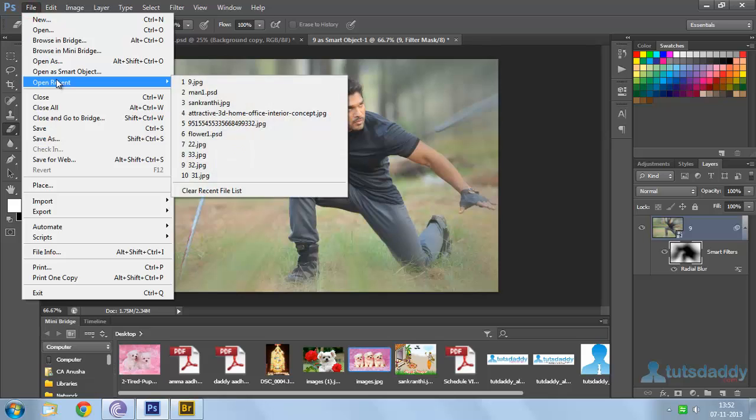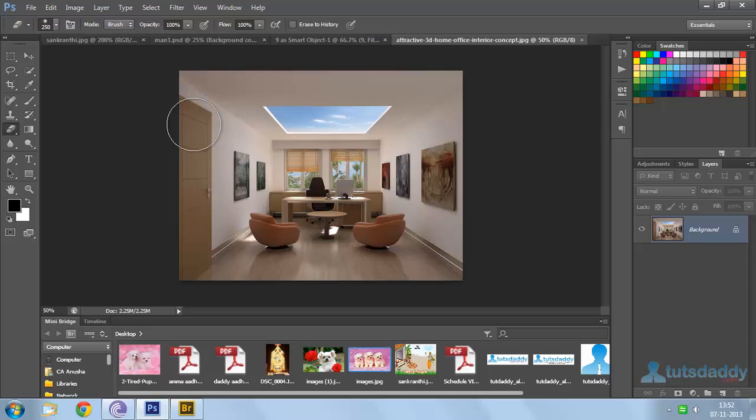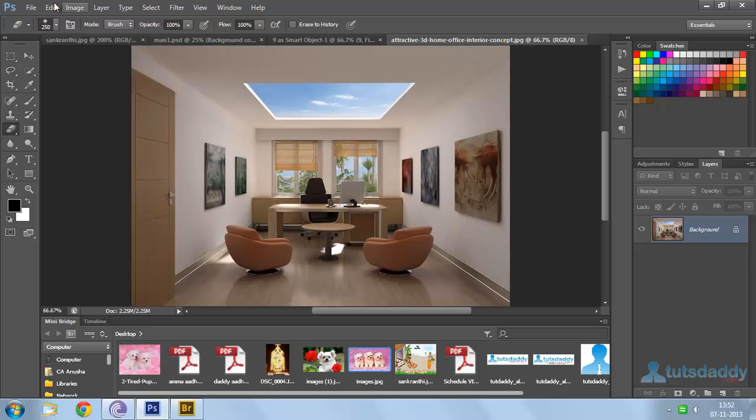Next one is open recent, means open recently working documents or designs. Select any photograph to display the selected photograph on Photoshop application. This is the way to open images or import photographs from different locations.